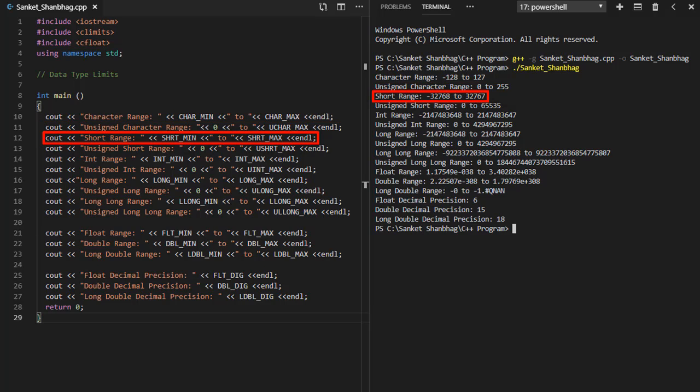For short, we can get limit from SHRT_MIN and SHRT_MAX. For unsigned short, we can get limit from USHRT_MAX. For integer, we can get limit from INT_MIN and INT_MAX. For unsigned integer, we can get limit from UINT_MAX.